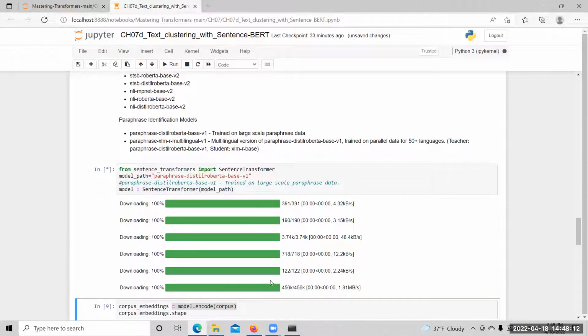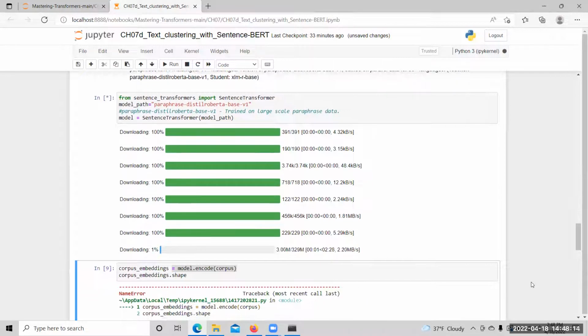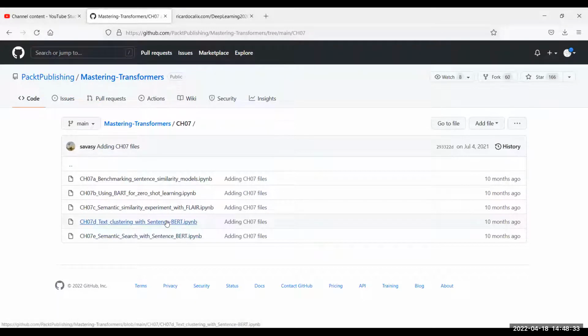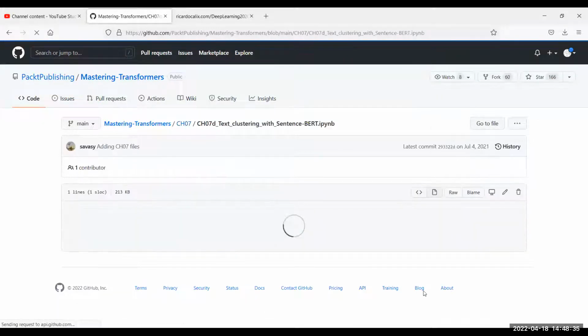Oh, okay. So the problem is this is very big and it's very slow. So I'm just going to jump to their GitHub. So you can see this one. And in their GitHub, they ran it, so I can look at clustering there.